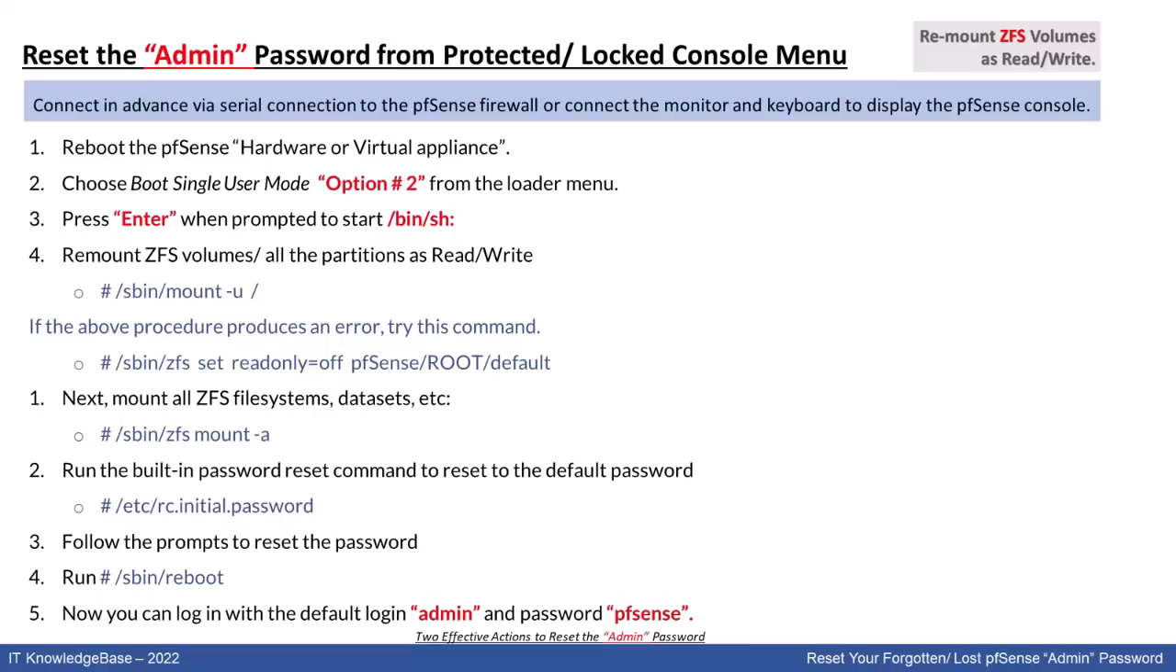Reboot the pfSense hardware or virtual appliance. Choose boot single user mode, option number 2, from the loader menu. Press enter when prompted to start and type /bin/sh. Now remount the ZFS volumes and all the partitions as read-write. You have to type this command. If the above procedure produces an error, try this command.